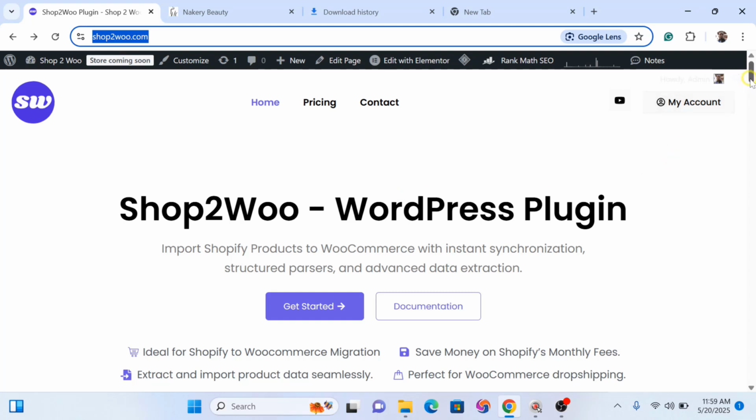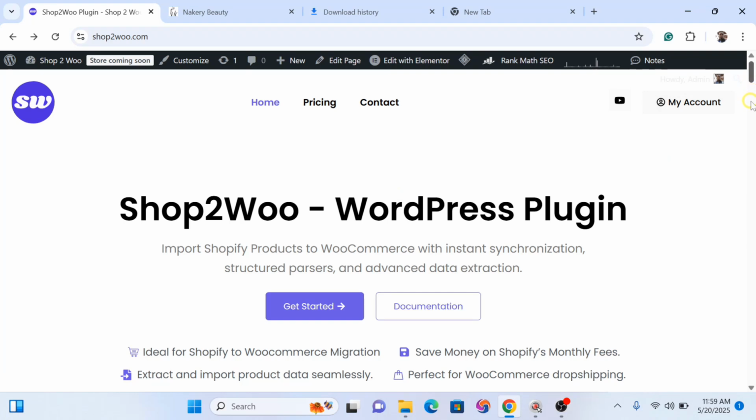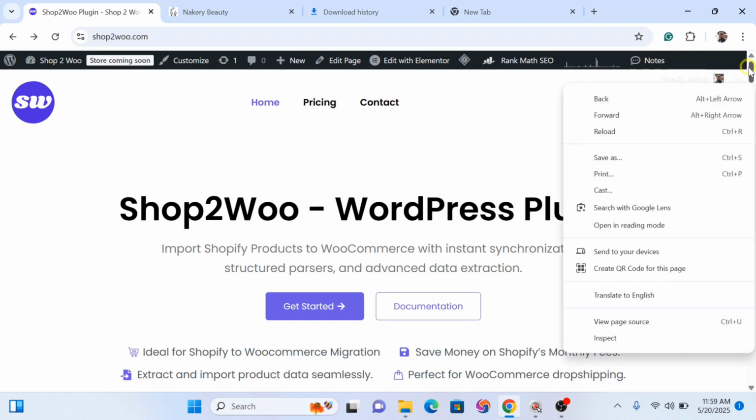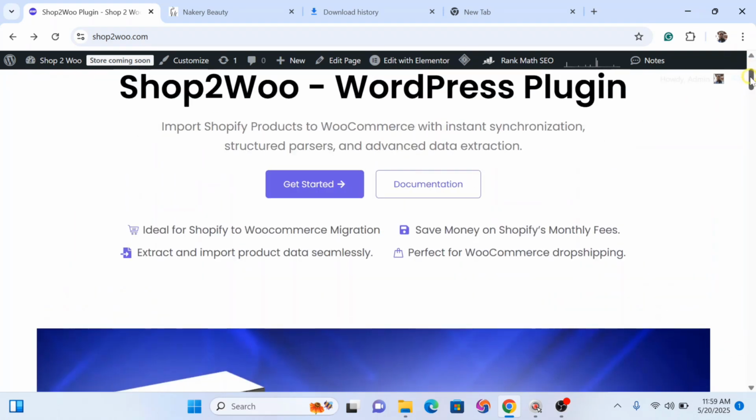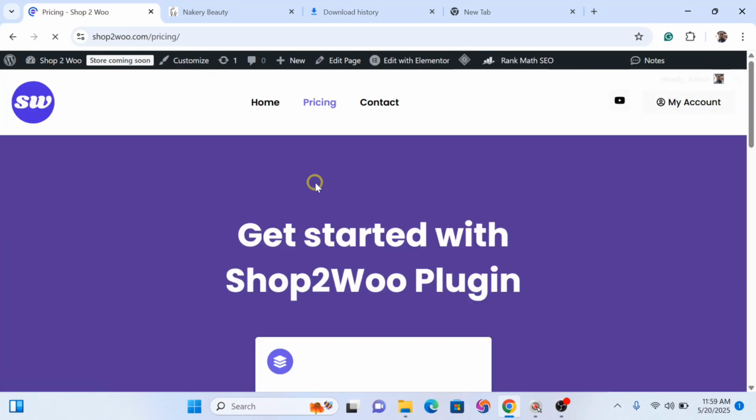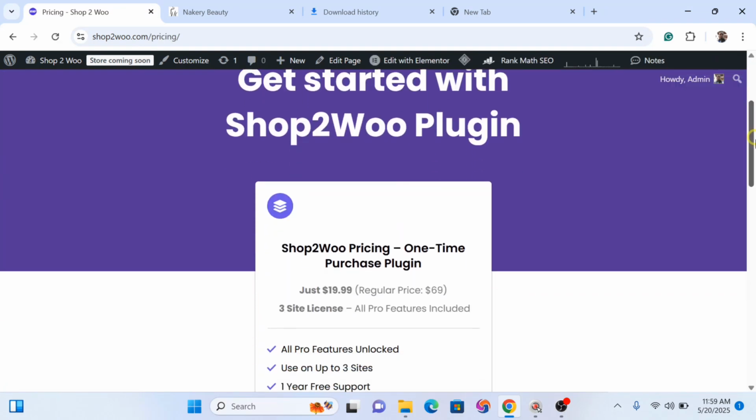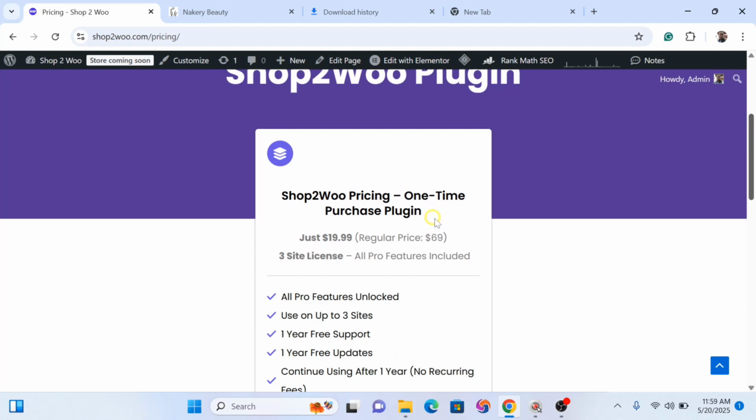After you have gotten to this website, you are going to scroll down a little bit to get access to this particular plugin. So scroll down a little bit, as you can see. This is the option for you to get the plugin. You are going to click on Get Started. When you click on Get Started, you are going to be presented with the pricing of this plugin.